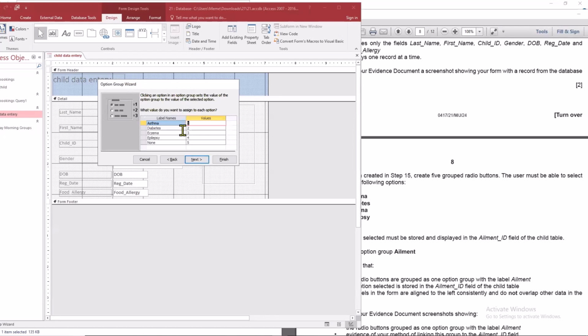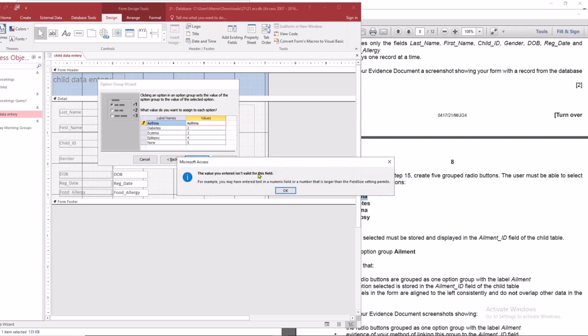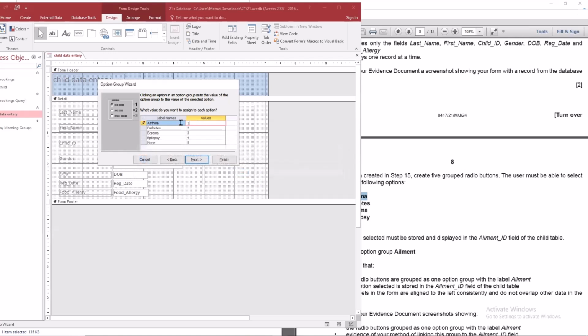Next. Listen, here is what I was explaining about. See, the value for each one is a number. Here, if you try to set text instead, and then test it, it will give you an error message: the value you entered is not valid for this field. For example, you may have entered text in a numeric field, so it should be a numeric field, or number. So here you can only set numbers.